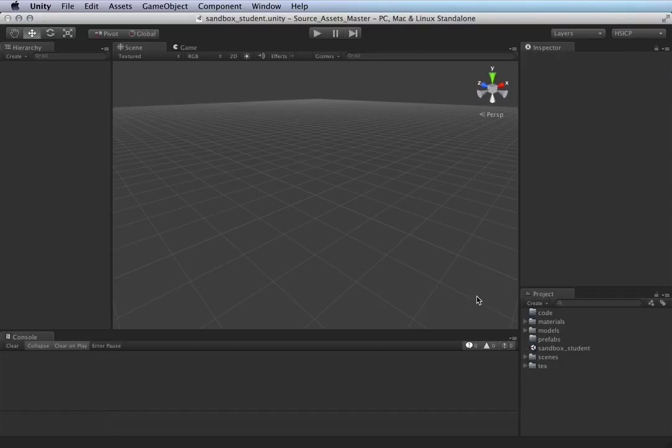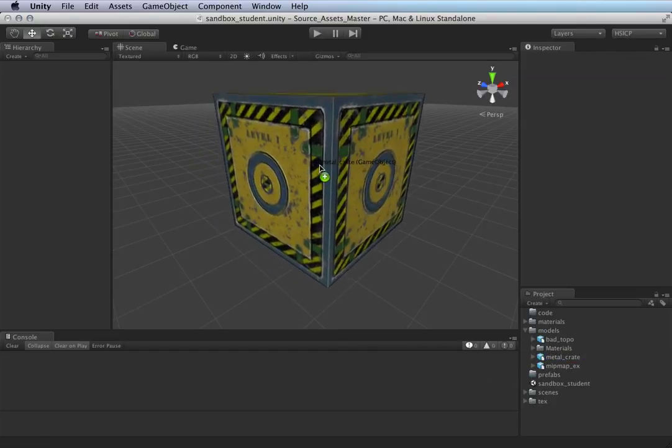Starting off with a blank scene, I just called it sandbox student and put it into the root directory of my assets. I'm going to drop in a few of the models that I have. Let's get started with the one that says metal crate. It's going to be an FBX file.